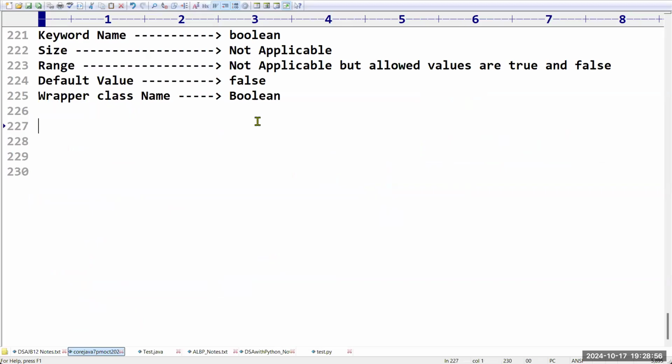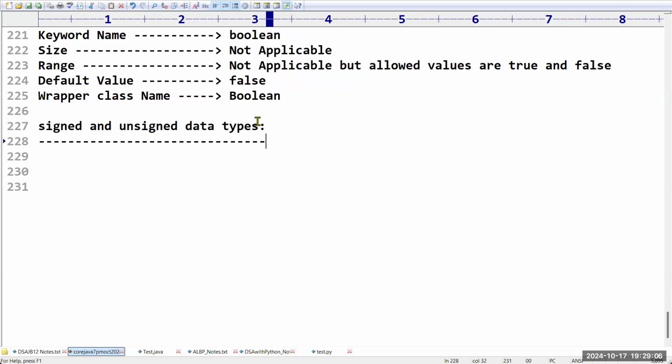Before moving to the summary, just a small topic. We have signed and unsigned data types. A short note on this: signed data type means which can allow both positive and negative. Unsigned means which is going to allow only positive, no negative. So which are signed data types?